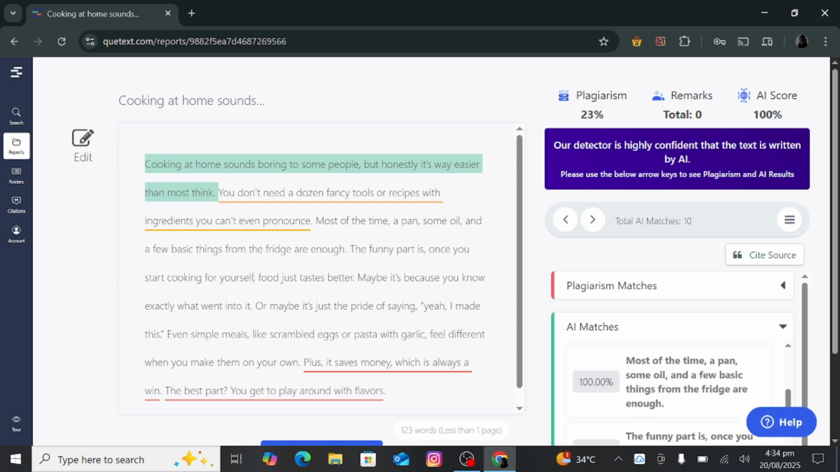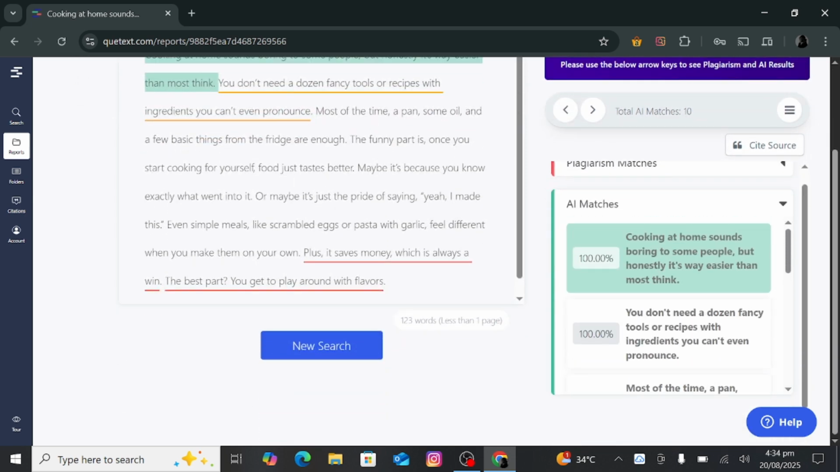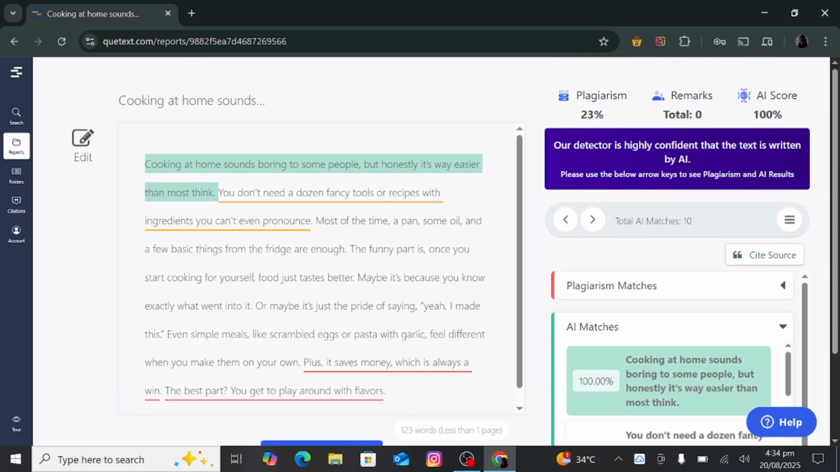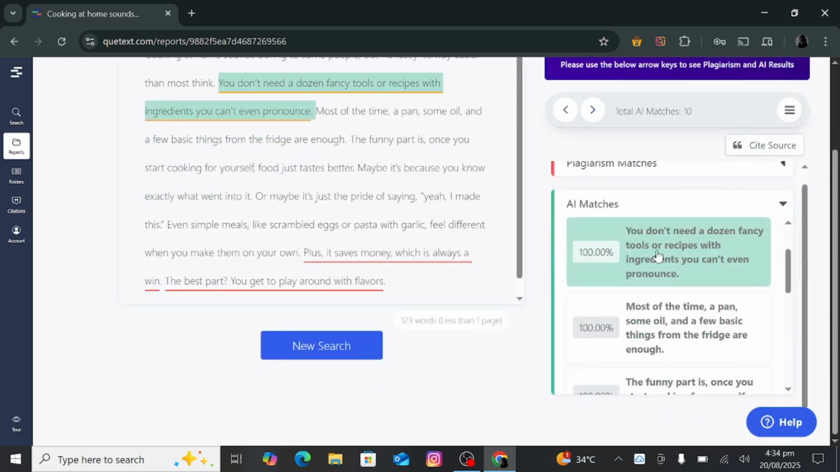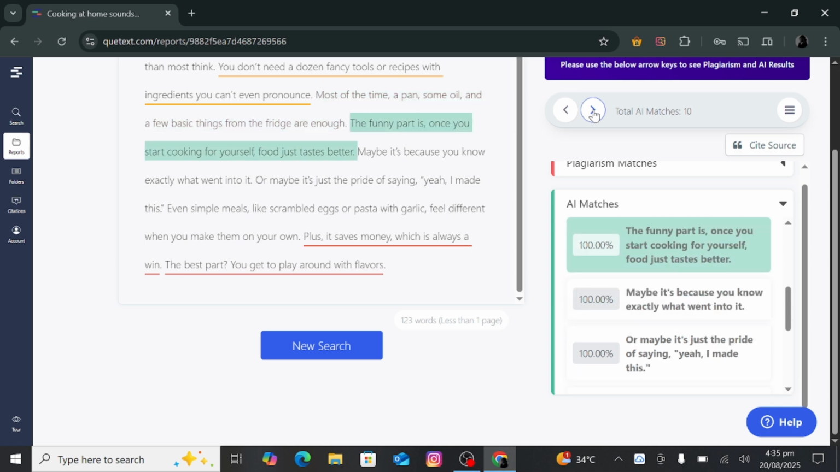Quetext is simple, easy to use, and really helpful for quick plagiarism and AI detection checks. So that's how you can use Quetext for plagiarism and AI detection. It's a really handy tool, especially if you're a student or a writer who wants to stay safe with original work.